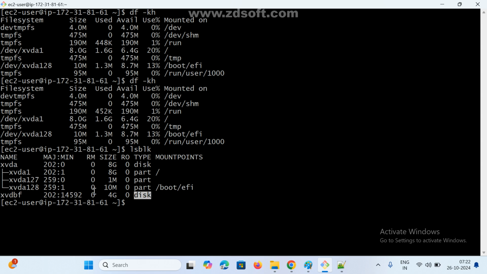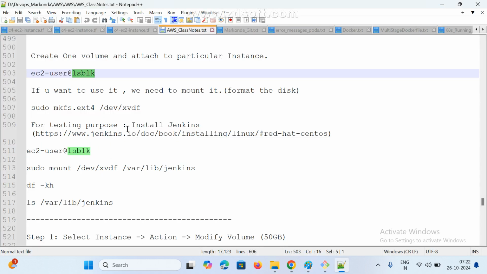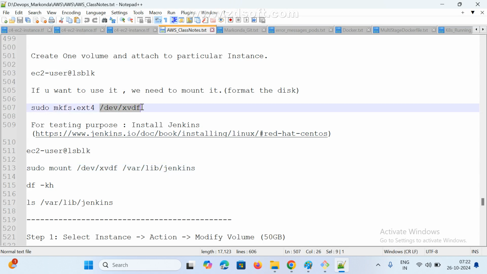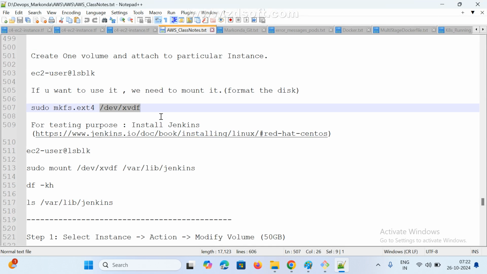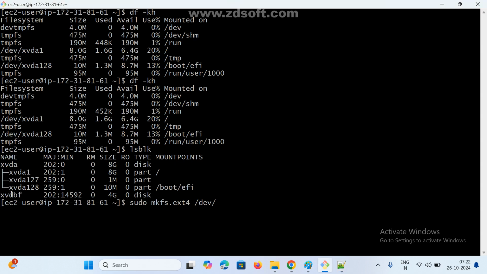If you want to format, this is the command: sudo mkfs.ext4 and your device name. This is very simple. What is my device name, guys? Slash dev slash and your device name. This is xvdbf. This is my device name.